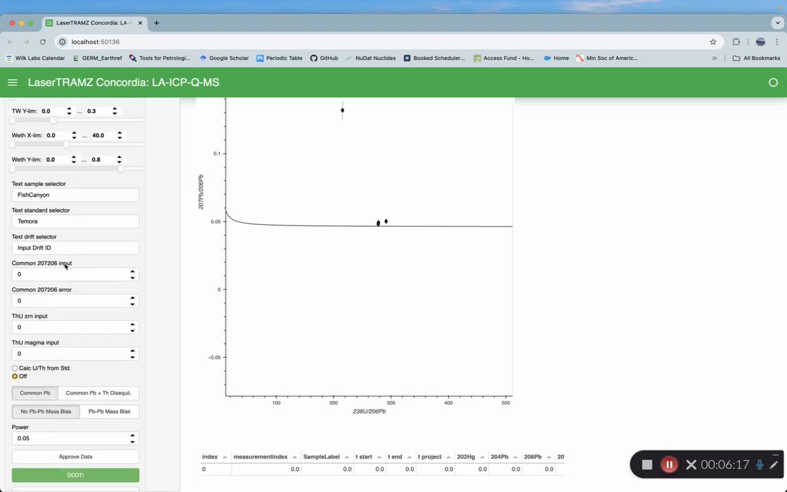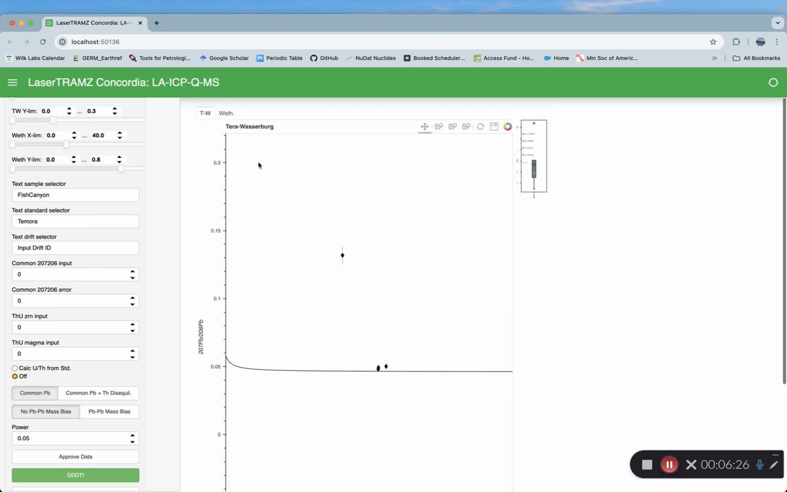Okay, if you have a good estimate for common lead, your 7:6 common lead ratio, you can input that estimate here. Okay, and again, it's going to project. It's going to be something like 0.9-ish, and it'll project down from that value. If you input that value, you have to have an error associated with it, or it will not reduce the data.